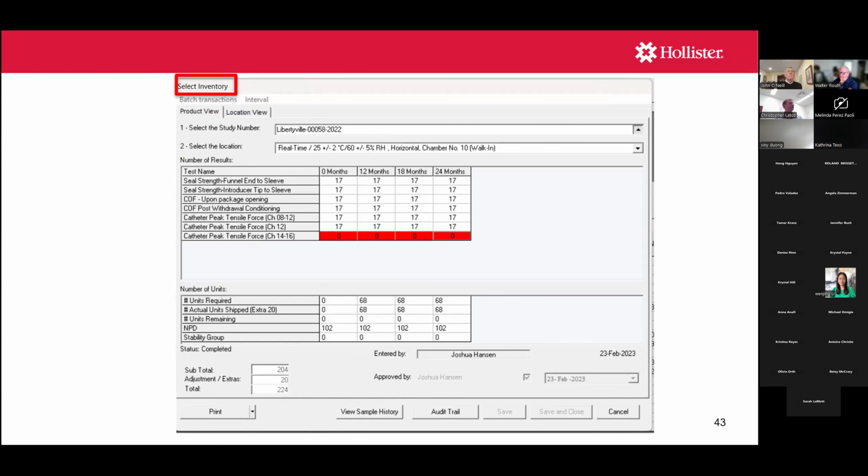Kind of skip quickly through this. This is a number of results that we're requesting for each of the tests, and you can see our time intervals. This particular product has a 24-month expiry date on it.